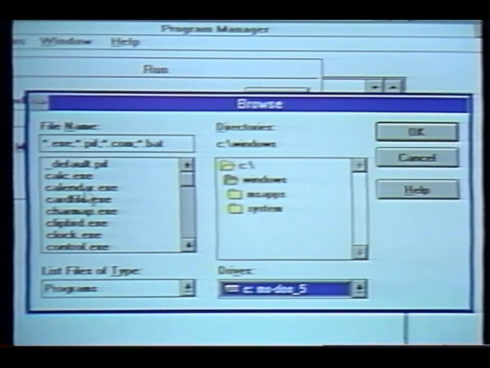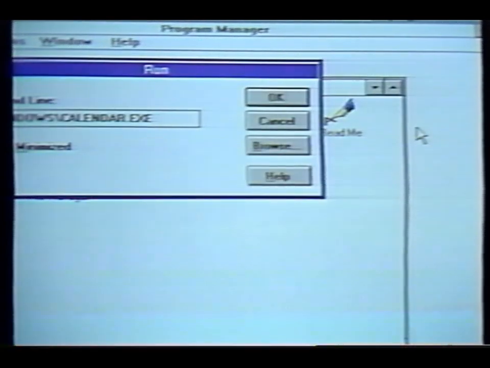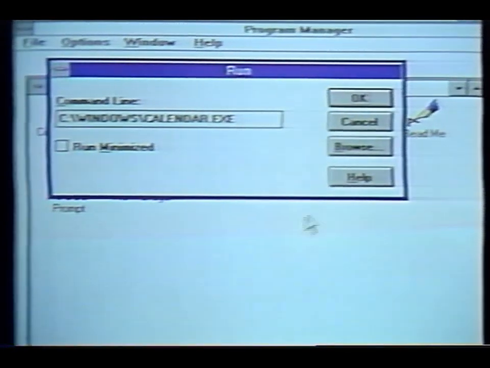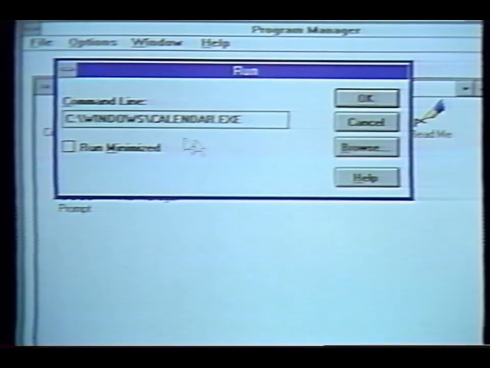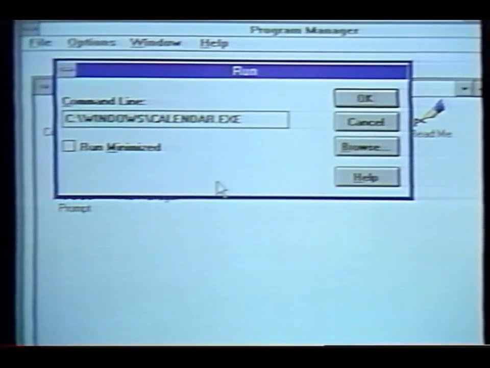Let's choose Calendar. We click on it once to select it. Notice the name appears in the file name box above. And then we just click OK. And what this has done, we've actually chosen the file we want to run, and it has entered that information into this command line here in the Run dialog box.